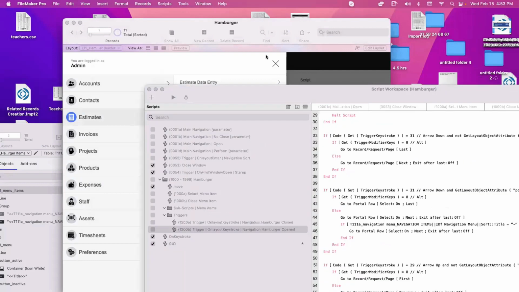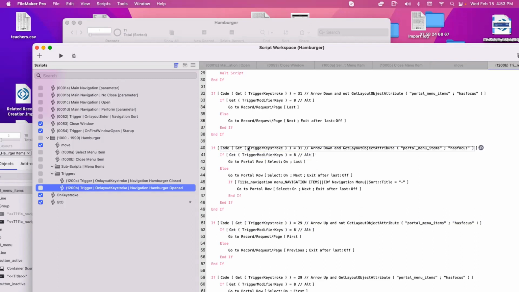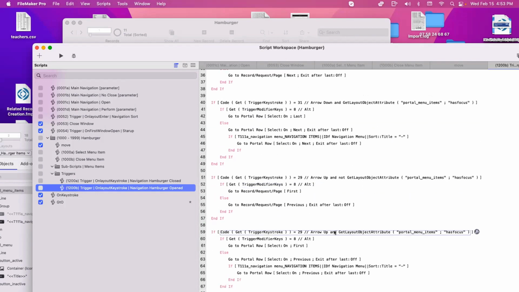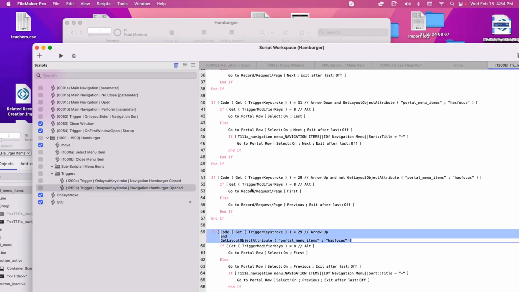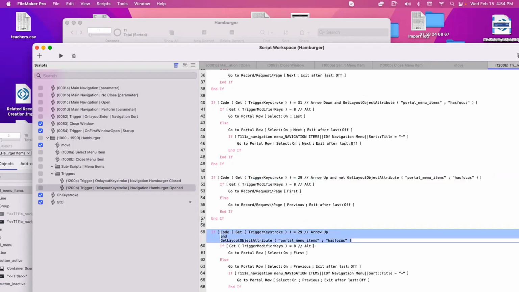Also, thanks to our friend, the get layout object attributes, right? So I'm saying if the code is 29 and it's not this on focus, I want to go to record. But if it's 29 and this one has a focus, I want to do this, right? So I want to go to the next portal row. So this is what makes the difference between the two. It's not focus or it has focus.